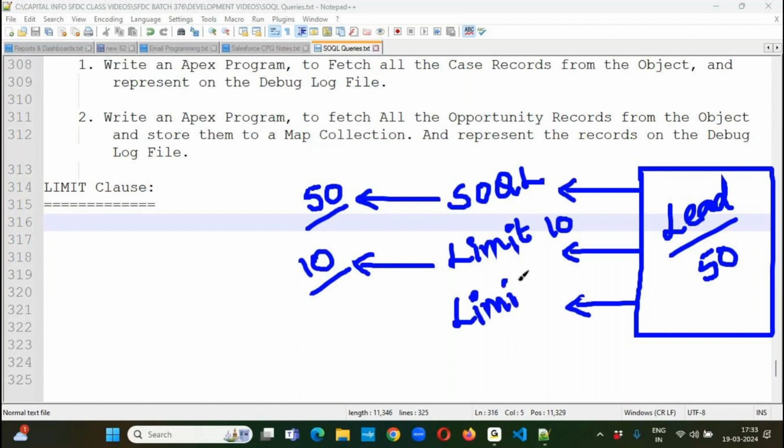That means what we are indicating here, how many records my SOQL query should return, we are indicating through this limit class. So the limit class is used to restrict the number of records to be visible by the SOQL query. How many records the SOQL query has to return, we can decide with the help of the limit class. Even though your object has more records, we can restrict them.